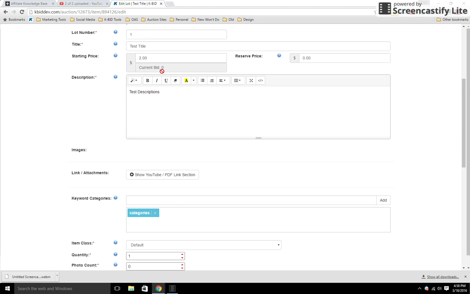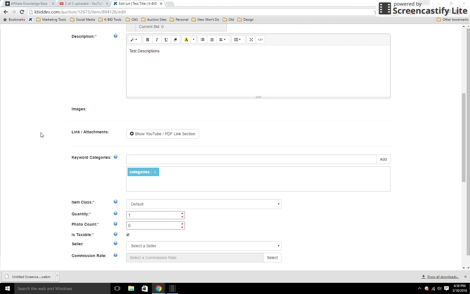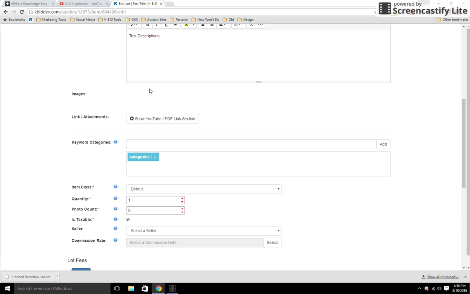In addition, here is the current bid price. So if this was an active item and I went to edit it, I would see whatever the current bid price was. Kind of a nice feature. Below that, you still have the images. If they were assigned, they would be popping up here.